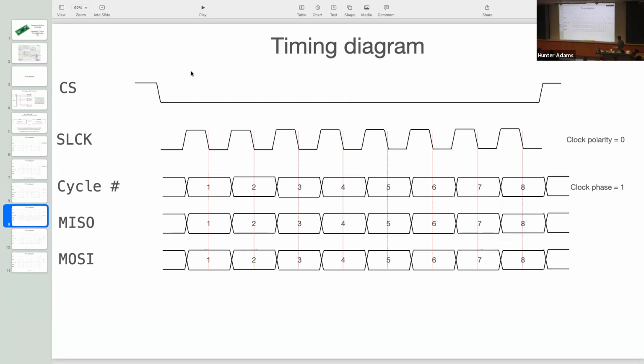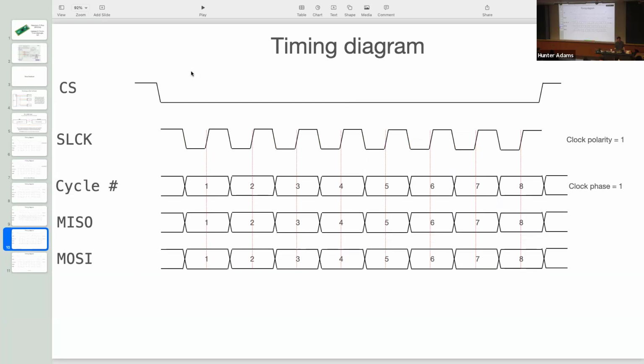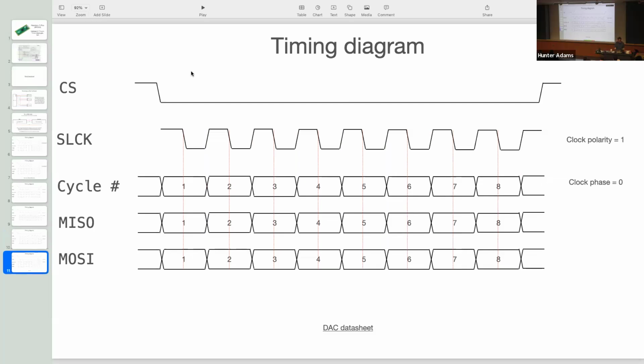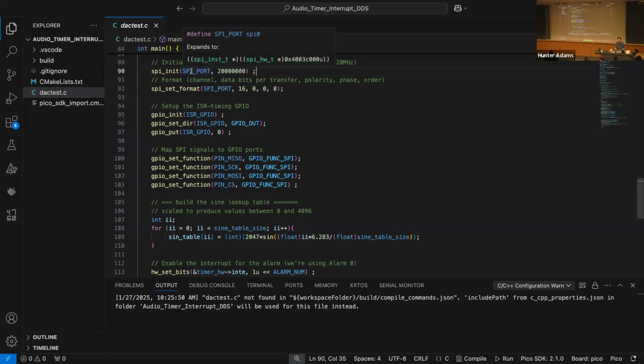But there are some devices set up differently. This is an illustration of polarity 0, phase 1. Polarity 0 means the clock is still idle low, active high, but now our data is changing on the rising edges and stable on the falling edges. Or, of course, you could have your other 2 options: polarity 1, clock phase 1, polarity 1, clock phase 0. In order to figure out what configuration you should set up in your code, this comes from the data sheet for the device with which you're communicating. That's how you learn how you should set up this channel.